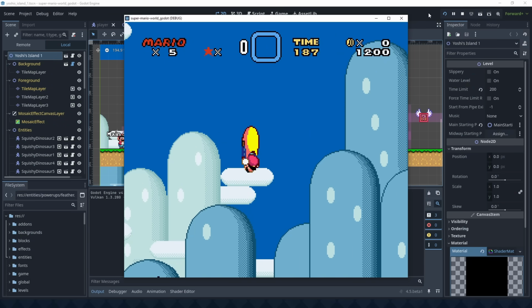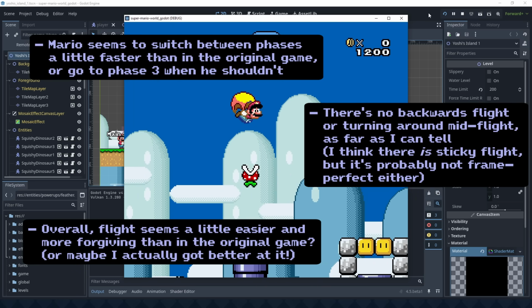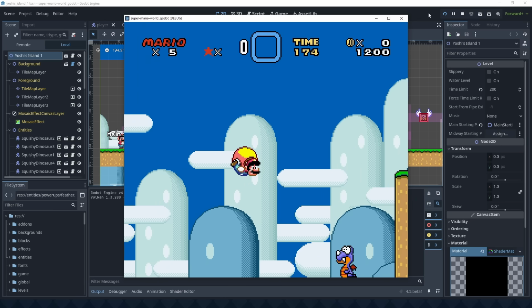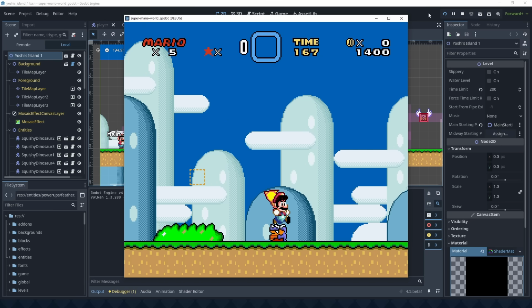And it actually feels really nice. Like I said, it's absolutely not frame perfect, and speedrunners will definitely be missing some tricks, but this is satisfying to me personally. And if it's not satisfying for you personally, then feel free to change it.